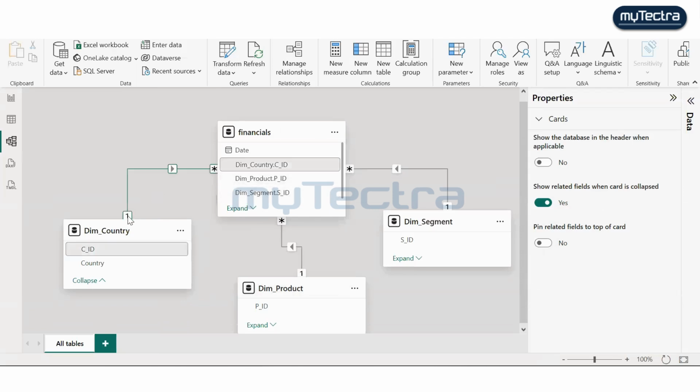You can see this also, right? One, and this is many. And this is the data flow direction. So Karthik, when we set cross filter direction as both instead of single, in which scenario should we have that both selected?